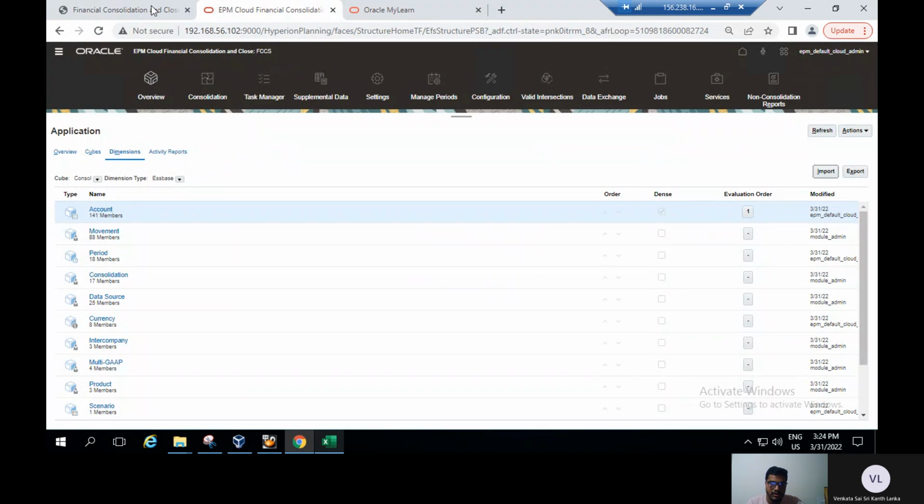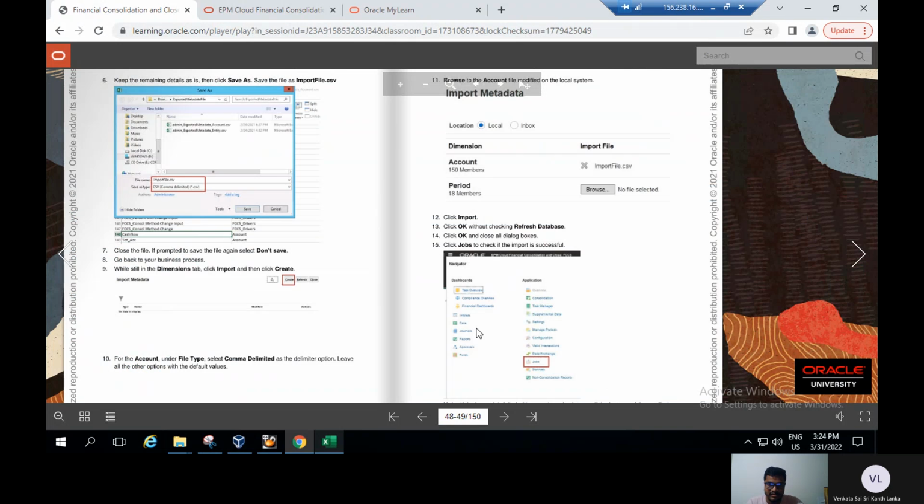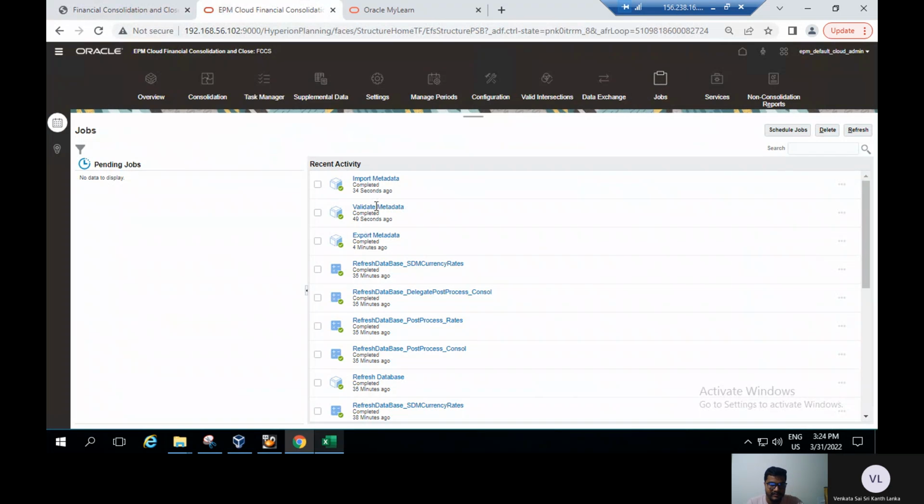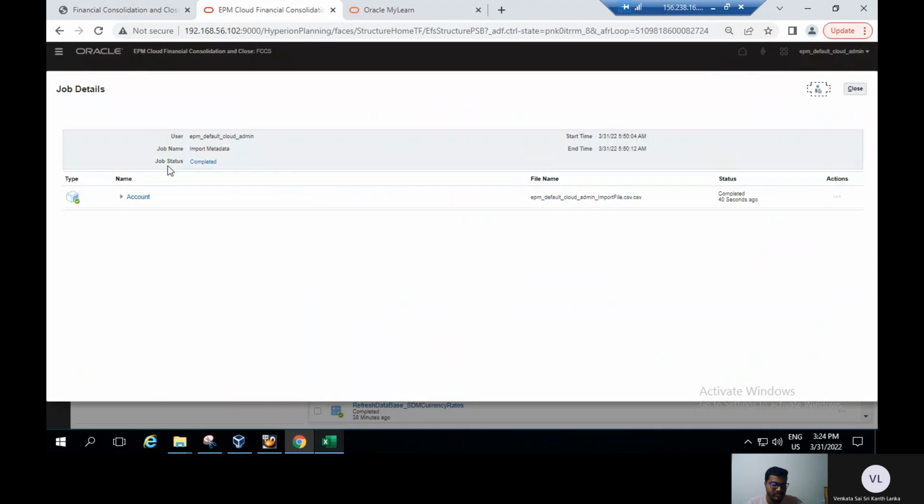And now let's click on jobs and check if the job import is successful or not. For this, we will go to the jobs card, and you can see that the import metadata has been completed successfully. If you open that, you can see that the job status has been completed. If you click on this, the metadata import was successful. So like this, we can import the metadata for the account dimension.